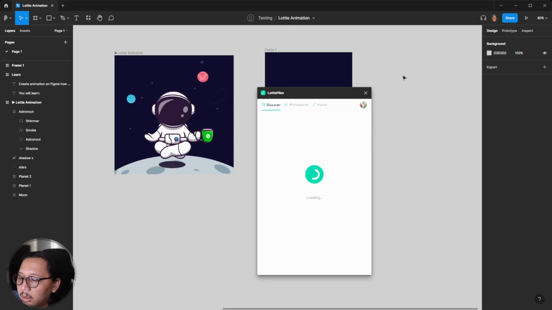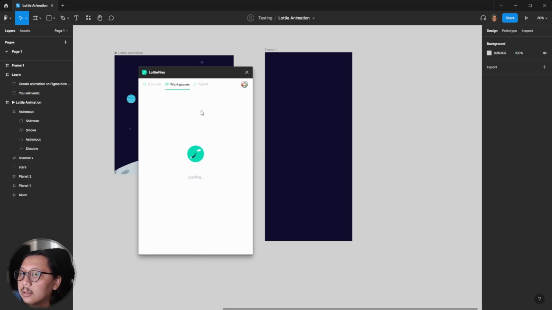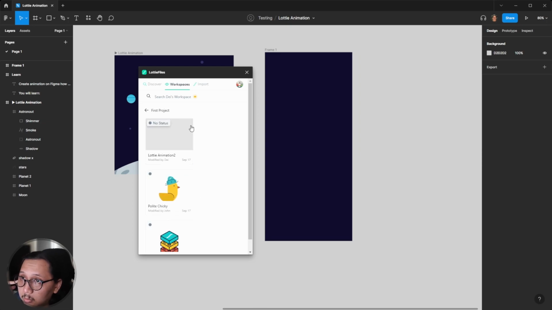But if you already registered or logged in, LottieFile needs a credential. You need to link your account to this plugin, and you can hit your workspace, and it should be here. It should be there. Now let's see my project. First project. Sometimes it takes more time.